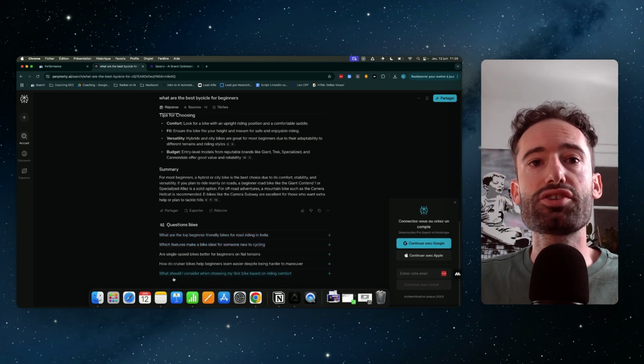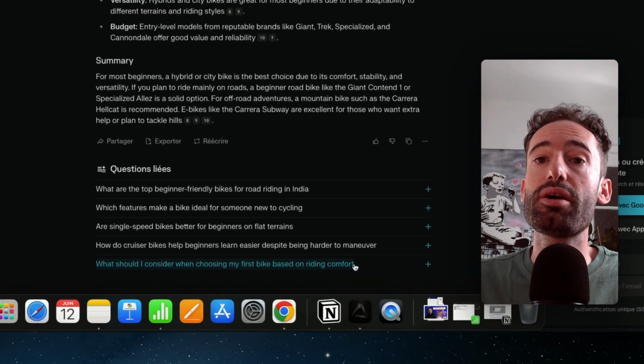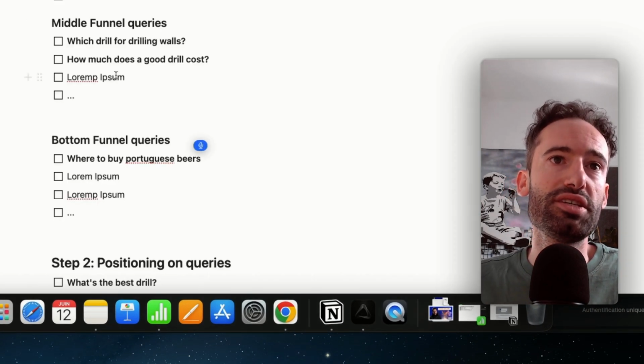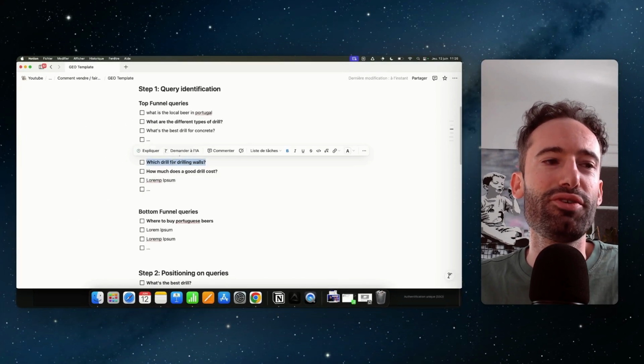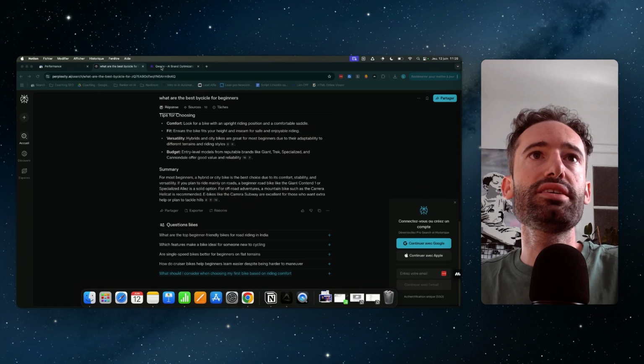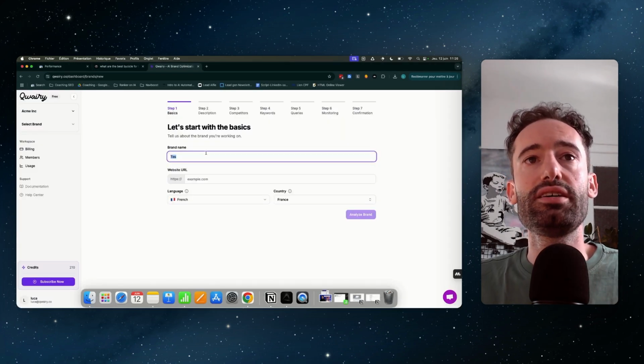I also like this question: what should I consider when choosing my first bike based on riding comfort? So this, you can basically add it here. For me, it's a middle funnel query. You can use that and just complete that. I wanted to show you that you can do that automatically with Qwairy.